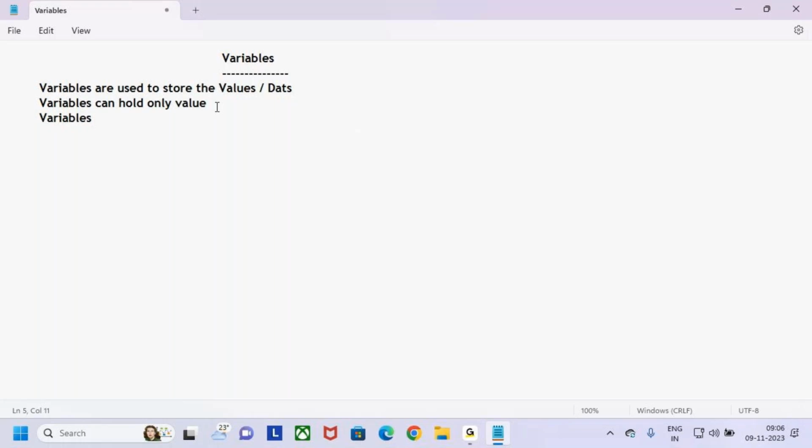Variables are stored temporarily in the RAM. So when the variables hold data temporarily in the RAM, it means at the time of app runtime, guys.